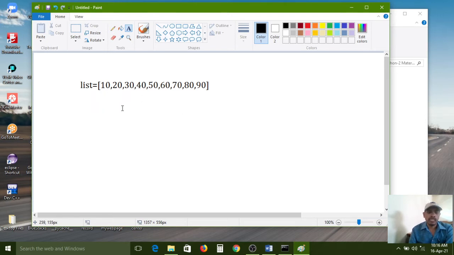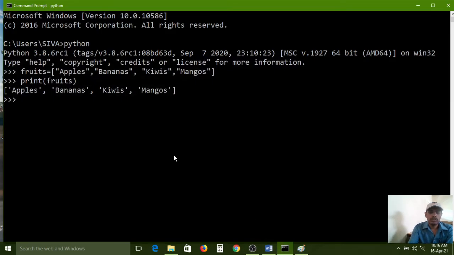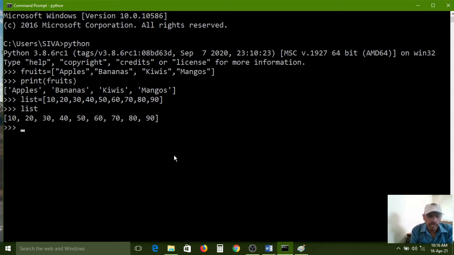So list slicing means, one example I am explaining here. For that I am creating a list: 10, 20, 30, 40, 50, 60, 70, 80, 90. So I have created this list. If you want to access all the items of the list, then simply type the list's variable name and press the enter key. Directly all elements it will print. Whatever elements the list contains, all of them it will show on the screen.